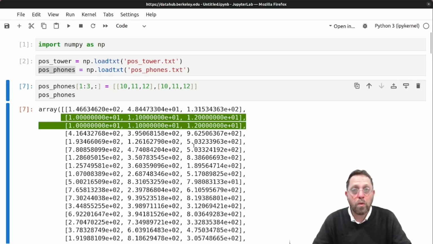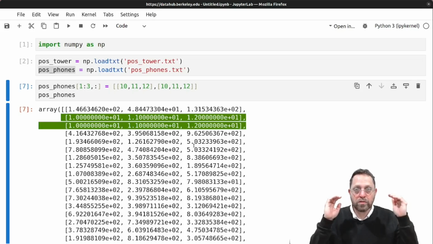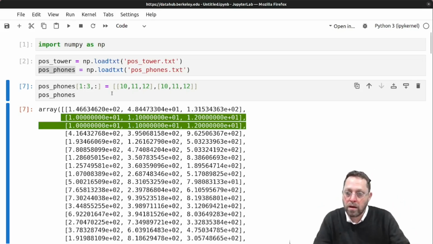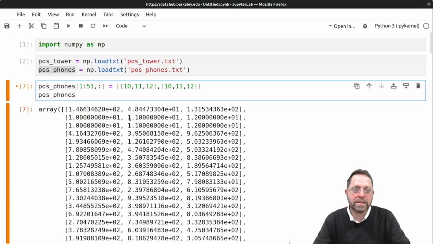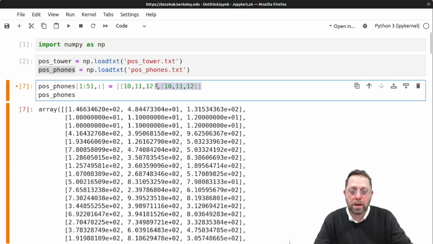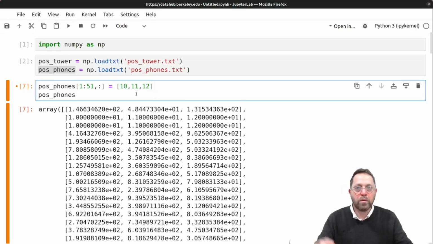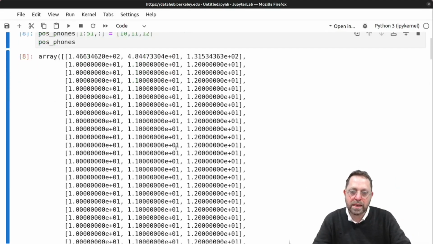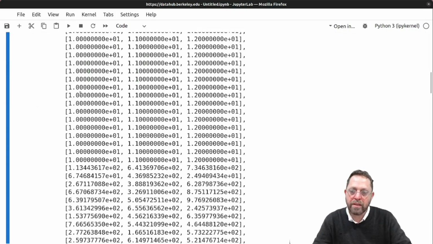Okay, very good. What if I wanted to update the position of cell phones 1 through 50? Then I would do the selection. And on the right-hand side now, I don't want to copy 10, 11, 12, 50 times. But NumPy will apply broadcasting rules if I pass in something like that. So it will copy 10, 11, 12, 50 times. We can see here that all of the positions from 1 through 50 have been changed to 10, 11, 12.